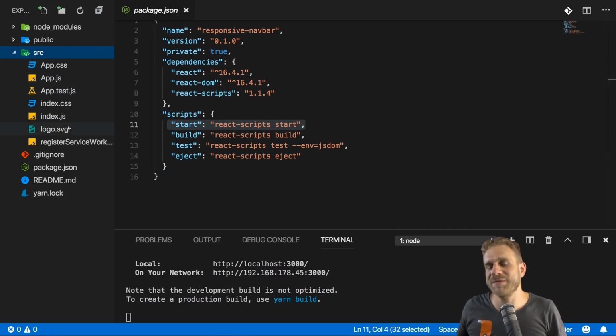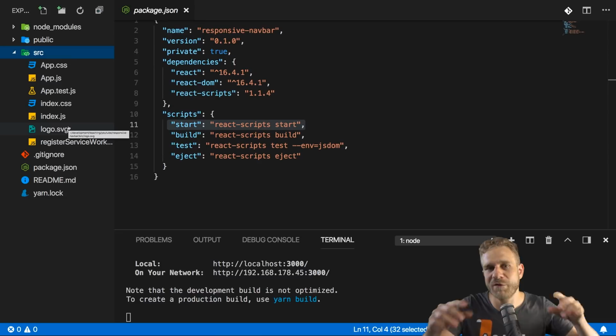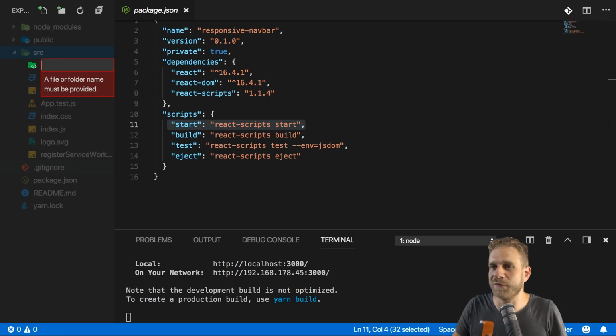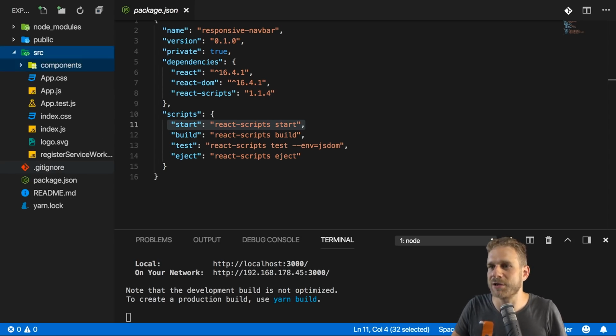Now in there we find some starting files, and as I said, I wanna focus on that responsive navigation bar. So I'll not build anything else here. Instead, let's just build that. And for that, I'll first of all create a new folder in that source folder, and I'll name it components to store my components in there, which I'll build.